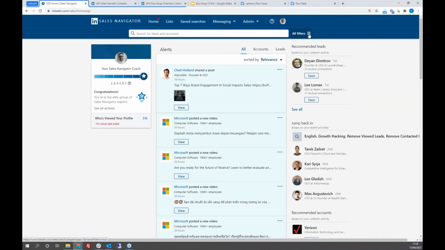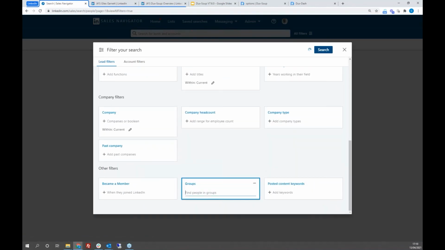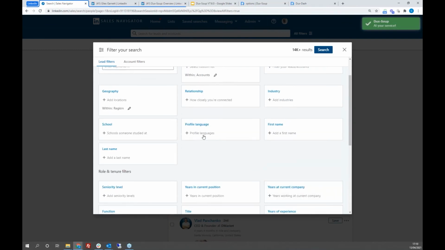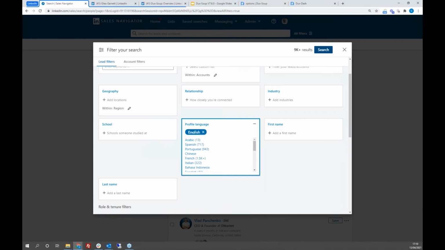So in order to do that, I'm just going to go to Sales Navigator and do a very quick search for people who are in a certain discussion group. There we go. We'll go to that one there. And now, because I'm only interested in this case in English speaking people, I'm going to choose my profile language as English. There we are, I've got 9,000 results.